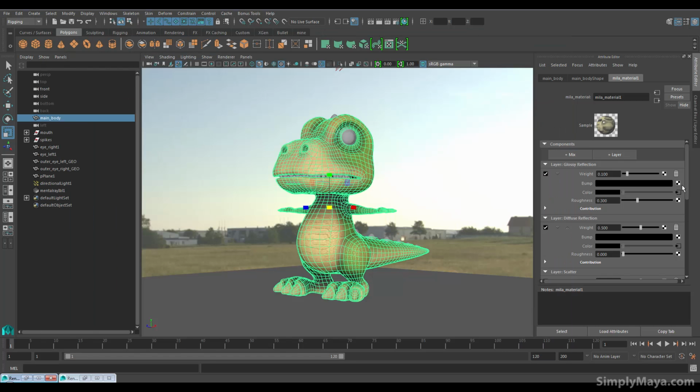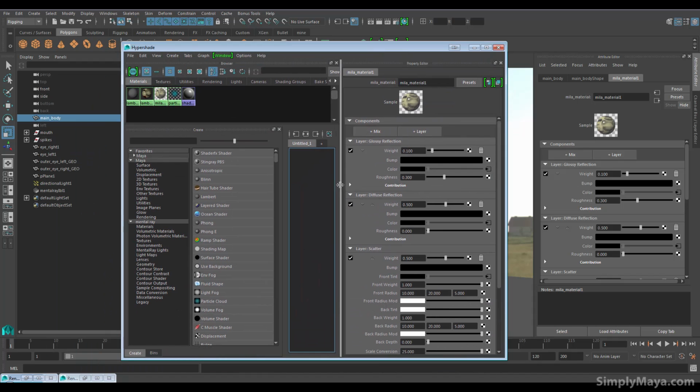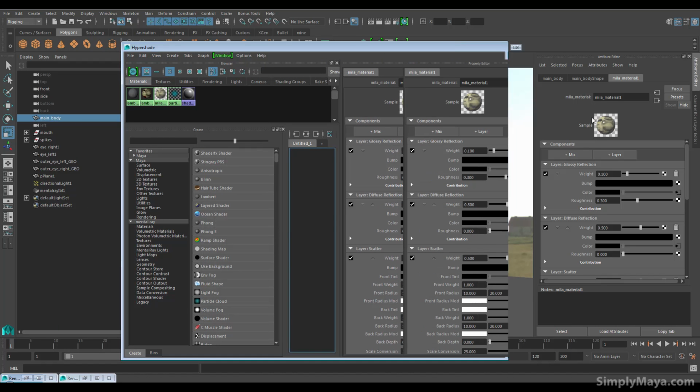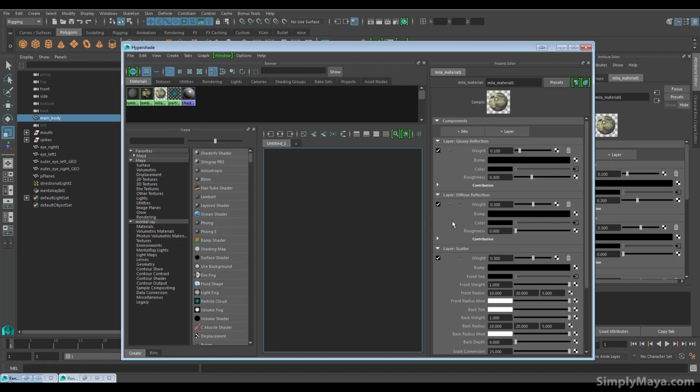Now, you would think you could just open the bump from here, but that won't work. At the moment, this won't connect it to a bump node. It'll just put a picture in here and nothing will happen. So I'm going to pop open the hypershade and I'm going to build my own bump node to go in here. So I'm going to get my hypershade out a bit bigger so I can just see my working area. And I'm going to go up to utilities and I'm going to take a bump 2D.